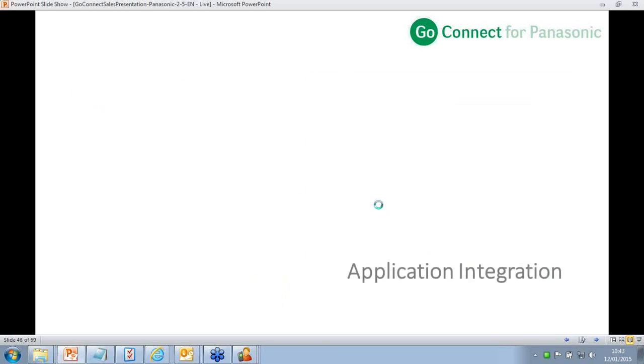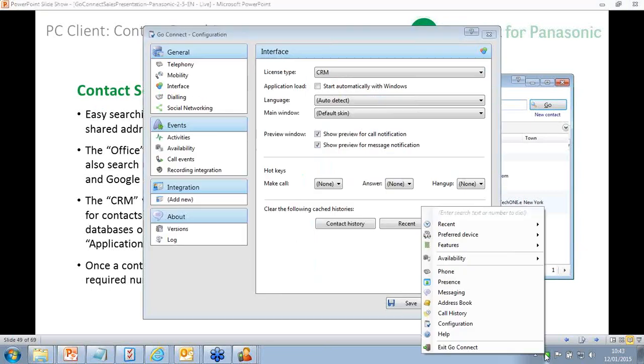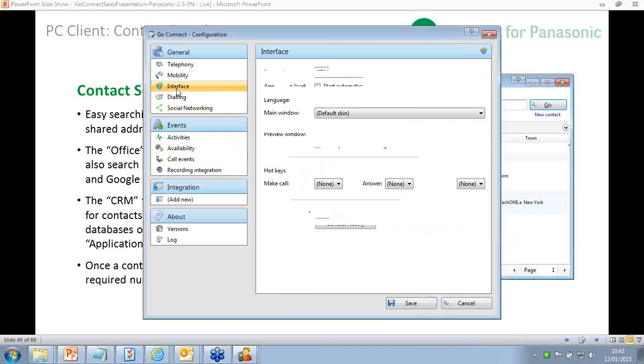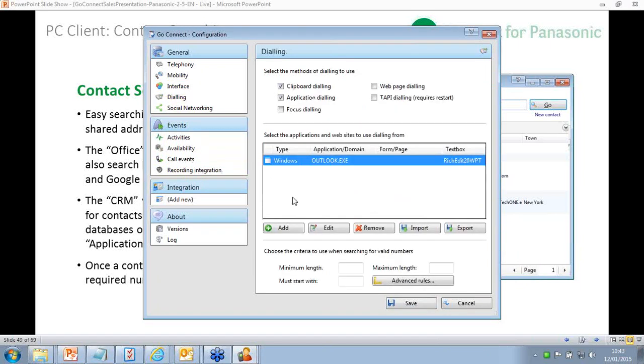Let's get into application integration. This is probably the most powerful part of GoConnect in terms of showing this to particular clients. What I'm going to do is go back to our configurator that we had a little bit earlier. Where were we? Dialing. Okay, so if you remember earlier when we had that little dialing demonstration with our friend Jose, that was purely putting a dial icon next to a phone number.